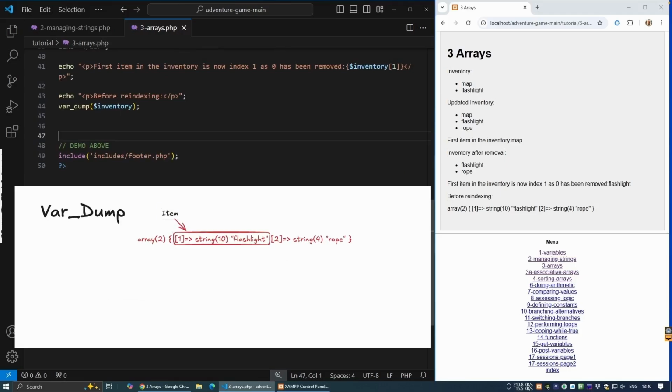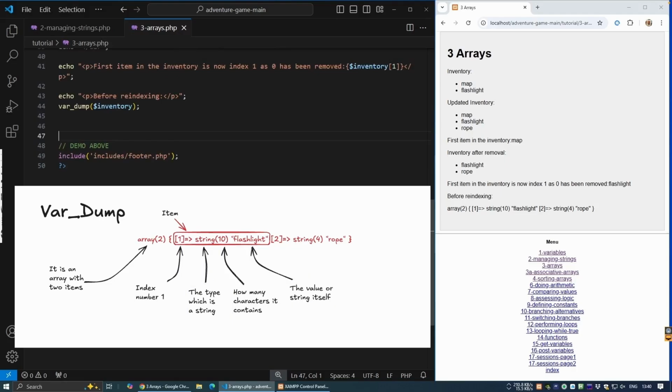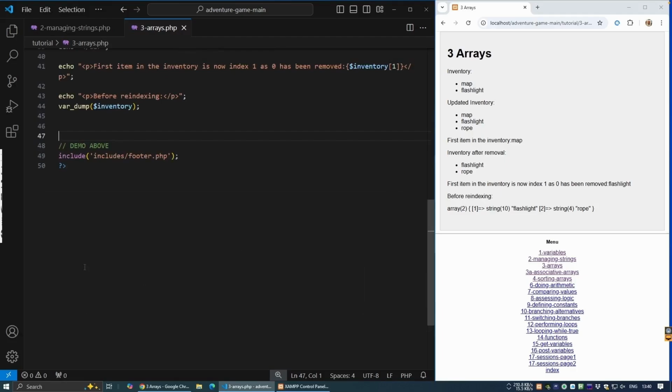Here I've highlighted one of the items in the array. This tells us that this is an array with two items. For each item, it will show the index, the type, in this case a string, and how many characters it is, and then the actual value. As you can see, var_dump is super useful for debugging, and it can be used on all variable types in PHP. Right now, we'll see the flashlight at index 1 and the rope at index 2, and no index 0.